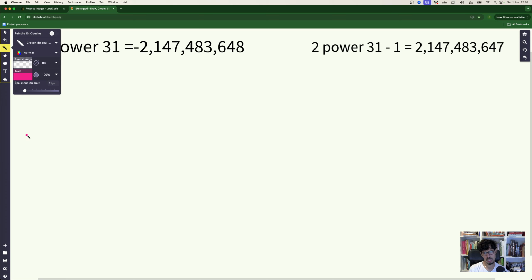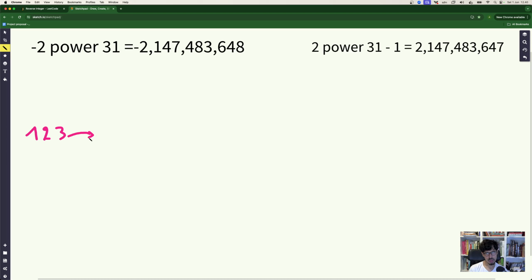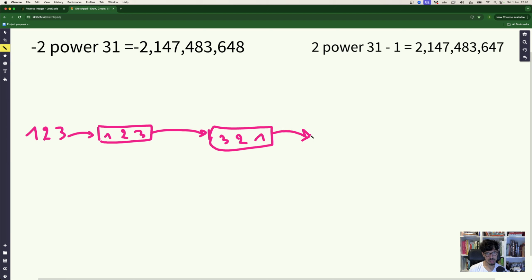If we take, for example, as an input 132, people will convert this to an array, and after that they're going to reverse the array, and then join the array to a string, and then this string is going to be parsed as an integer, which is 321, and this is the result that we should return.